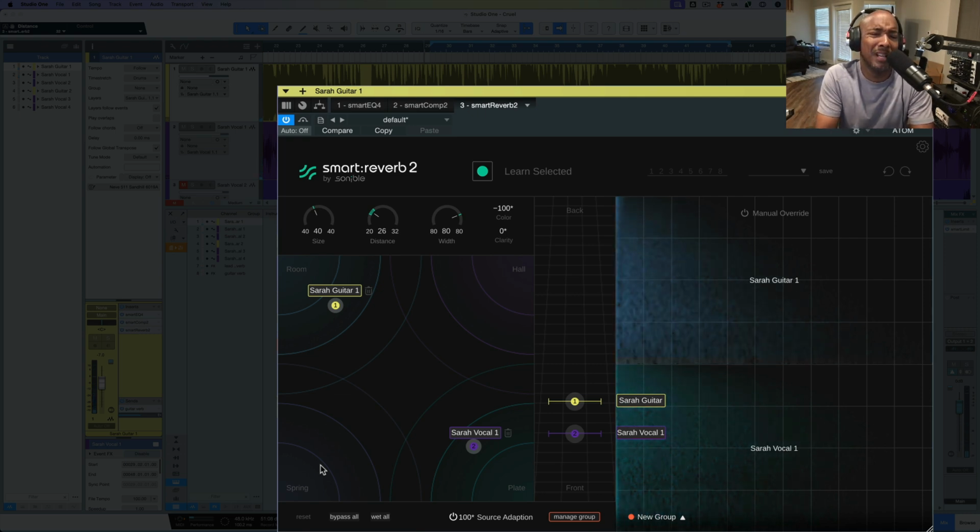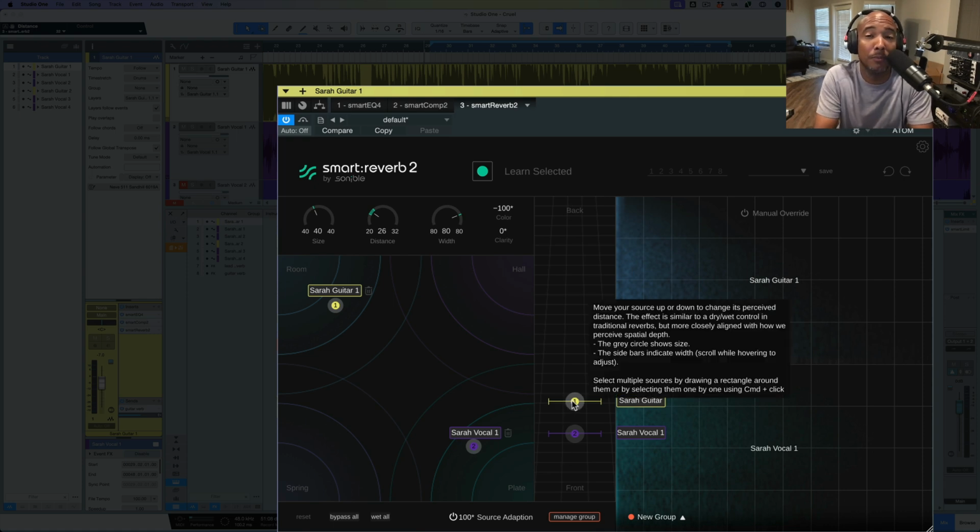All right, so if I was actually mixing this, I'd more so go for the room for this vocal, for this type of song and this feel, but I do like this plate sound here. So let me get to some final thoughts here on Smart Reverb 2. I really like what Sonible did here. This front to back distance feels a lot more intuitive to me than just using a wet and dry.